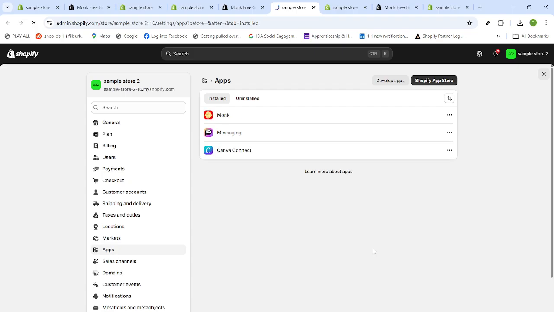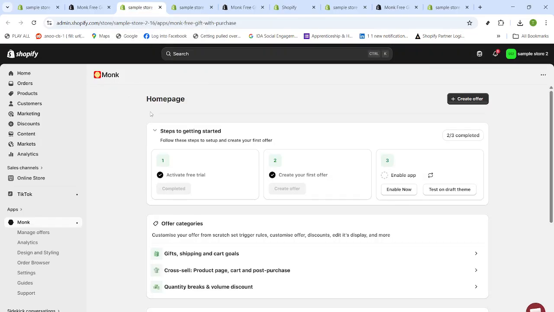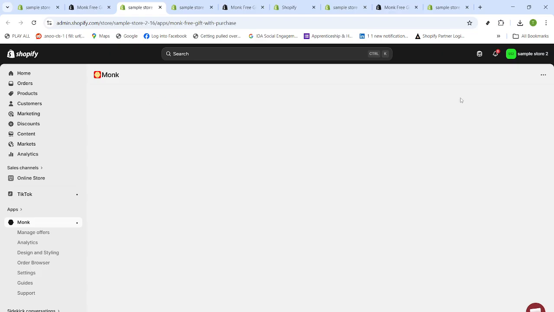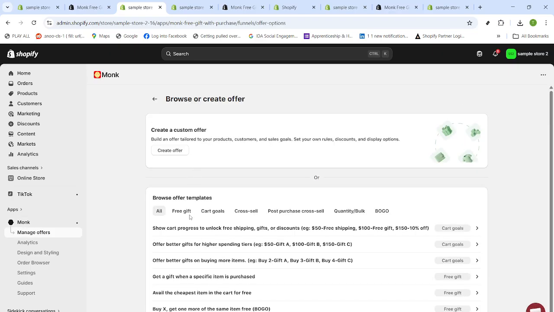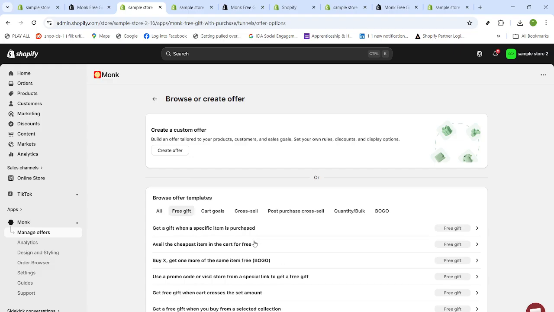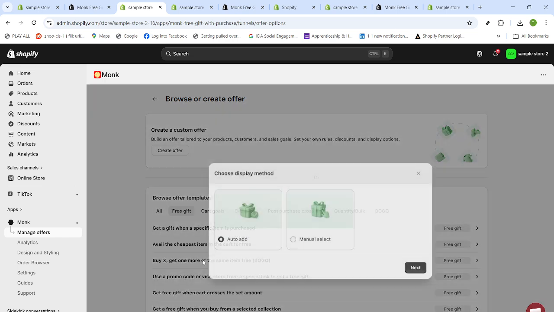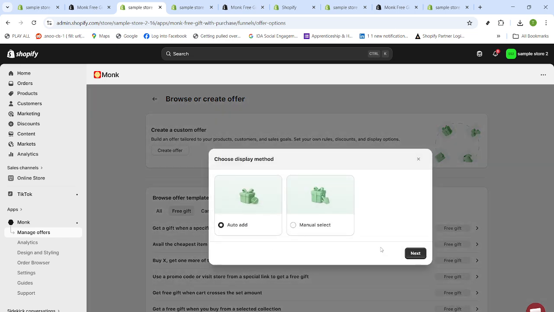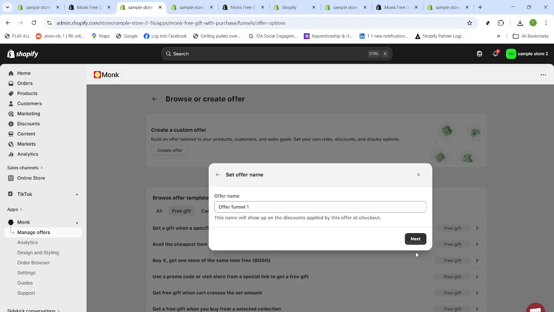Once the app opens, click Create Offer. If you're taken through onboarding, you may see that button more than once. Just choose Create Offer again to start building your promotion. On the Offer Type screen, choose the section for gifts, shipping, and cart goals, then pick the option to custom build your offer. After onboarding finishes, choose Free Gift and select the template that says Buy X, get one more of the same item free, BOGO.